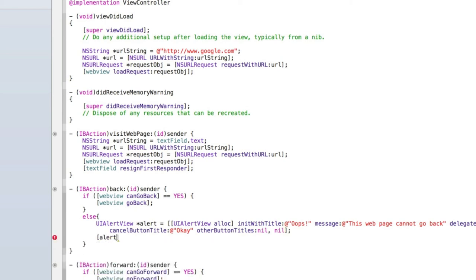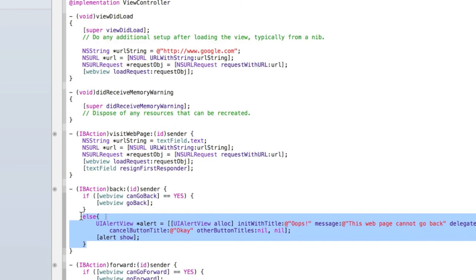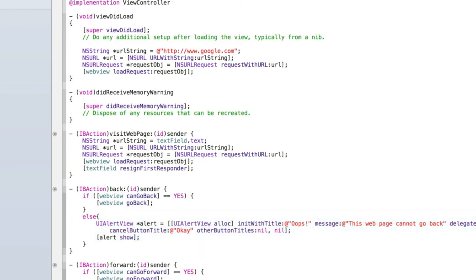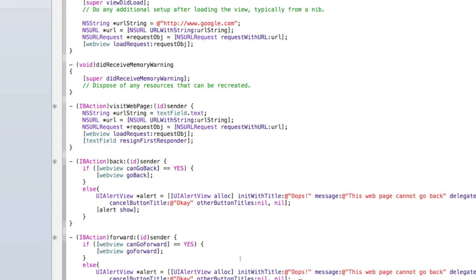We haven't really covered alert views before, so just copy that code, and in a later tutorial, I'll show you what all of that means. You could also set the delegate to self, and I think that might even be a better option, so we'll have a look into that afterwards. Copy all of this code from the beginning of the word else to the closing curly bracket, and paste it after the if statement in the forward method. But change the text so this web page cannot go forward.